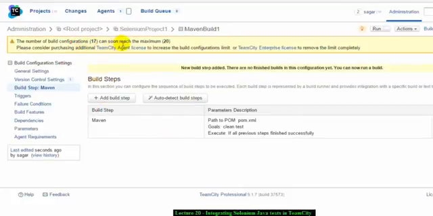And the number of build configurations can only reach a maximum of 20. All right, so this is a trial version, so I cannot use more than 20 build configurations. That is the limitation. So anyways, we can now go ahead and execute this particular build configuration.